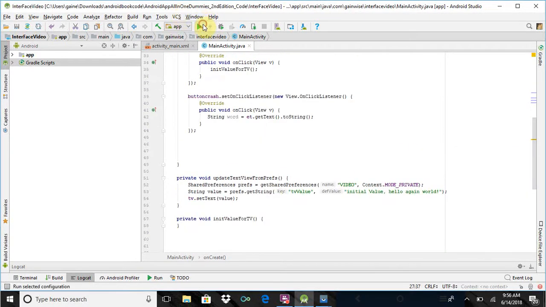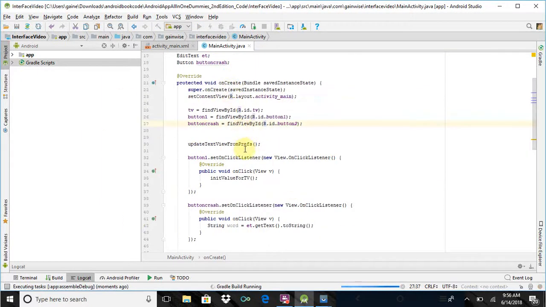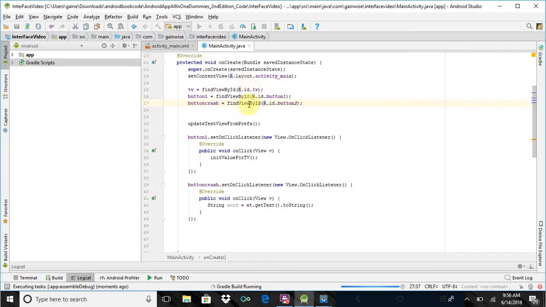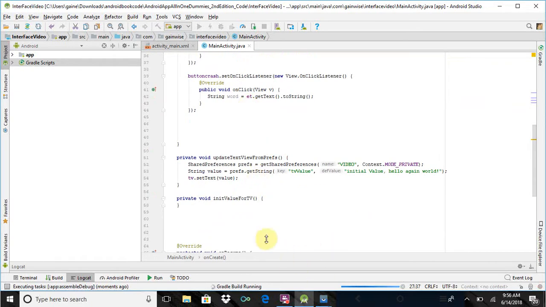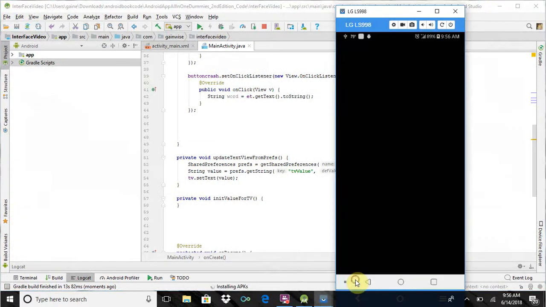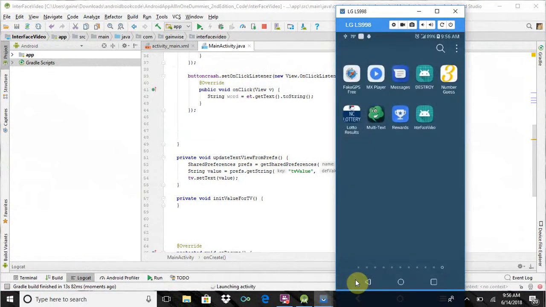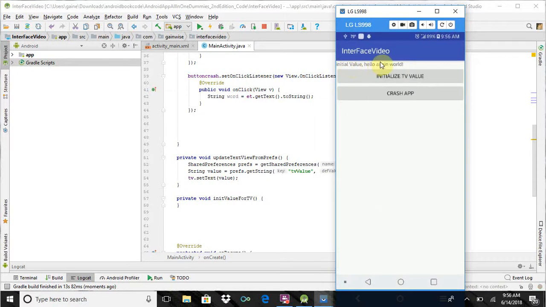So let's run this to double check what we got. And that's called in onCreate. So right after those views are initialized, it'll call that and it'll change the value of it. So let's see what happens. See, initial value, hello again, cruel world. All right. I don't know why I put this button in there. It's not absolutely necessary.